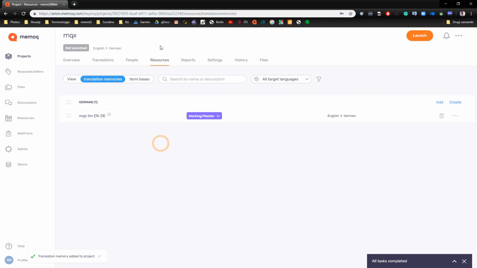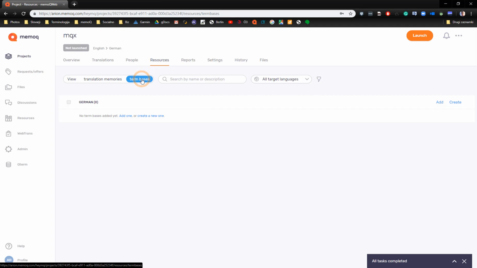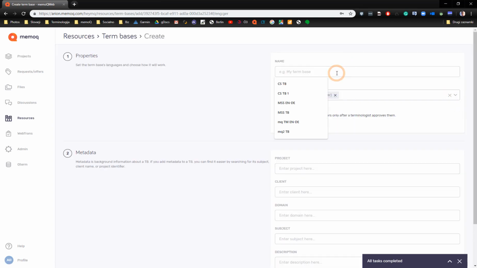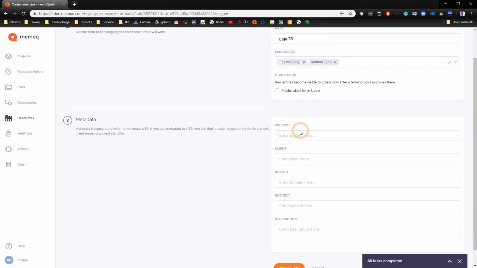You can also do the same thing with the term base. A term base is basically a glossary, which will contain your approved terminology. Here you can add an existing term base or create a new one. Enter meta information if you need to and click on Create TB.